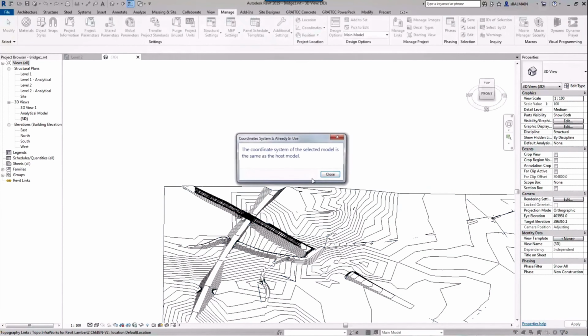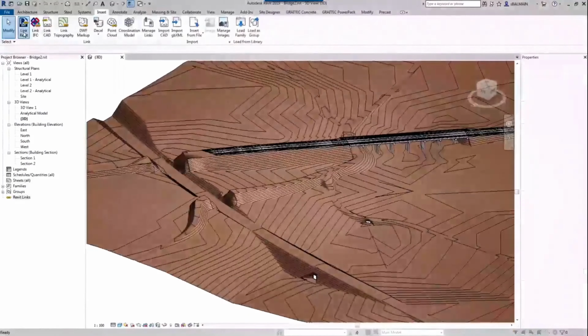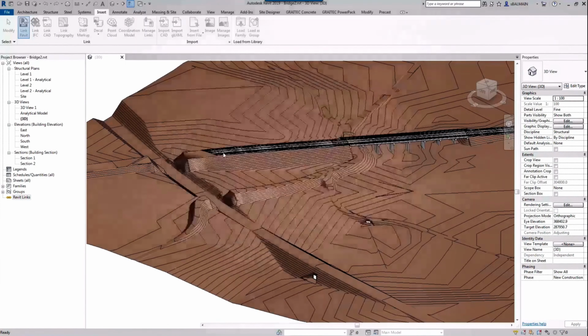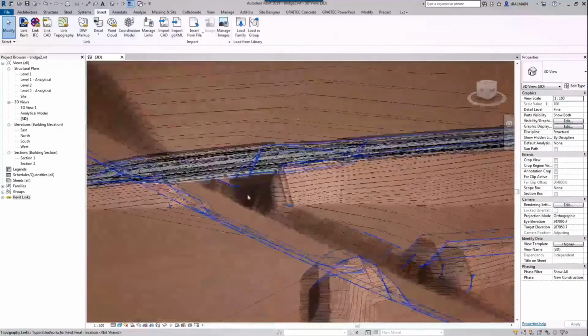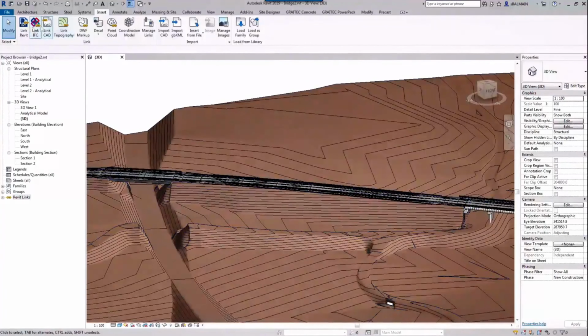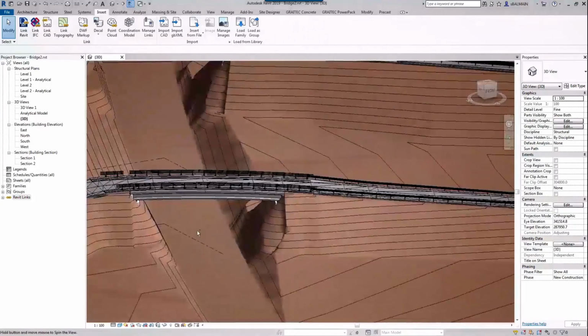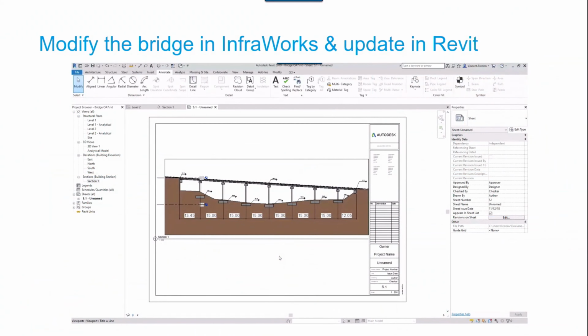So another bridge. If I try to acquire, it's the same coordinate. And here, so I will link by shared coordinates the 2 other bridges, this one, and you see the bottom one here. So now I will focus on the first bridge, but before there was some change in the bridge, and I want my Revit file to be updated.